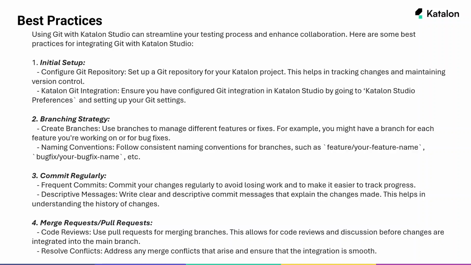Initial setup. When you are setting up or configuring Git with your Katalon Studio, you need to first set up a Git repository for your Katalon project. So this helps in tracking changes and maintaining version control. And then you need to ensure you have a configured Git integration in Katalon Studio by going to Katalon Studio preferences and setting up your Git settings.